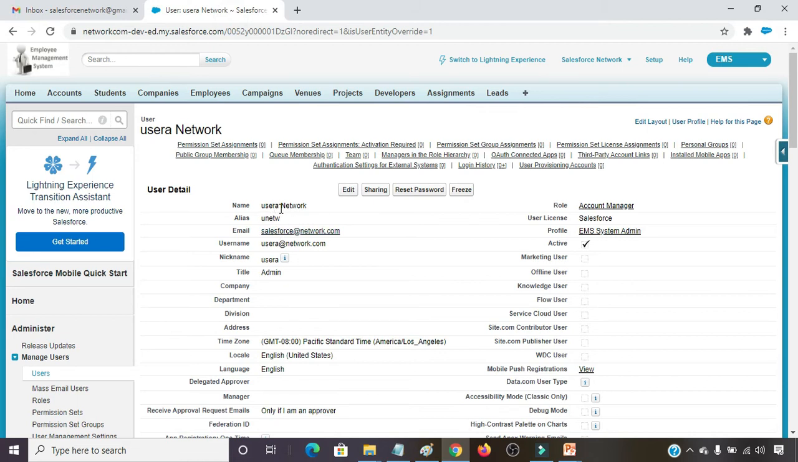So our username is user A at network.com. First name is user A, second name is network, and the role we had given is account manager. The license it's using is Salesforce license, and the profile it's using is EMS system admin.